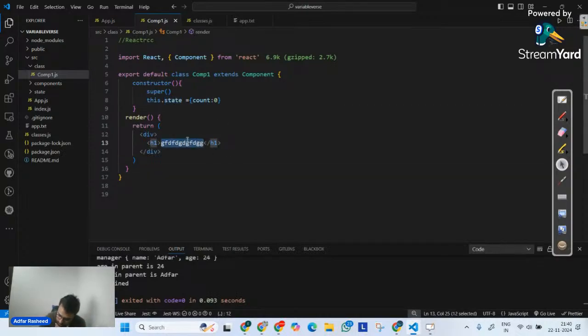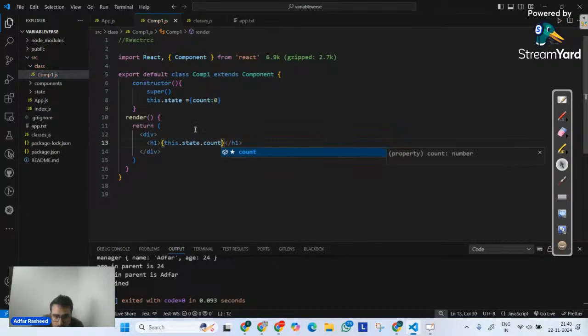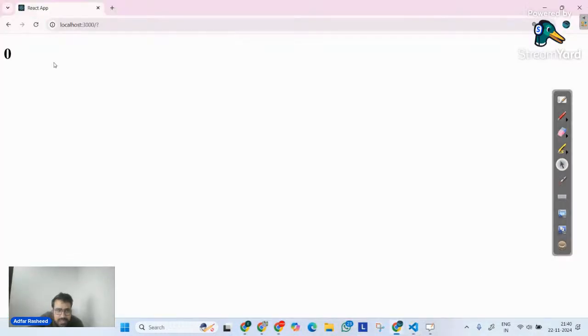Now, if I want to print it here, how can I access it? Simply this.state.count. Why .count? Because this is an object, so accessing a property means this.state.count. Now if I go to my output, we can clearly see 0 here. Perfectly fine. Very good, Sajid.